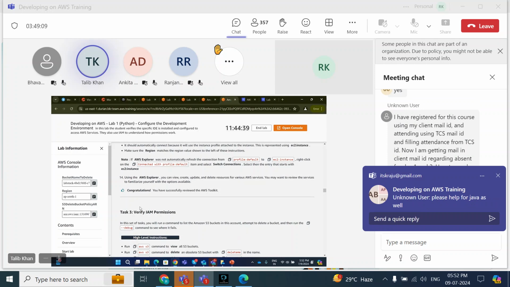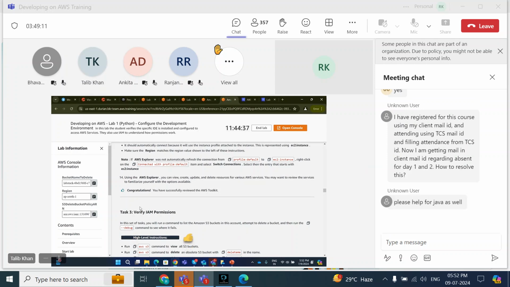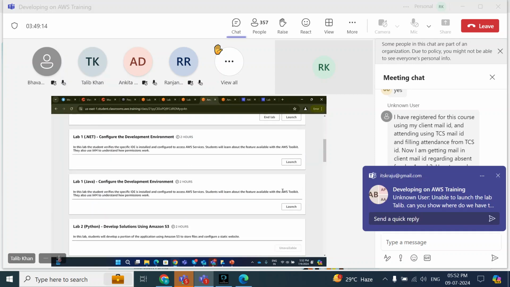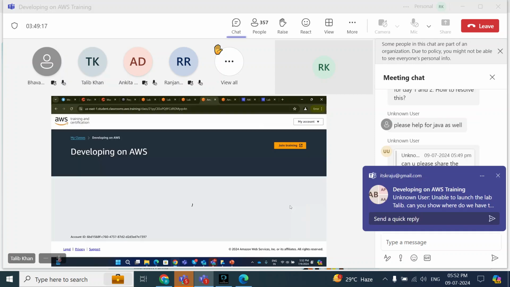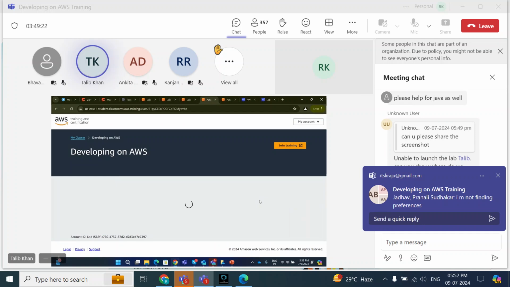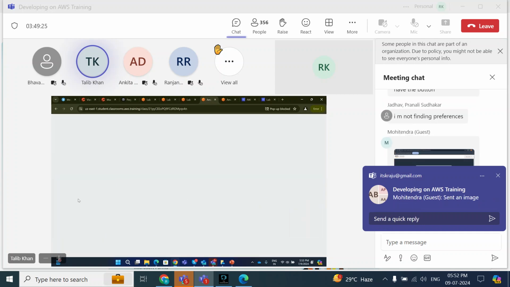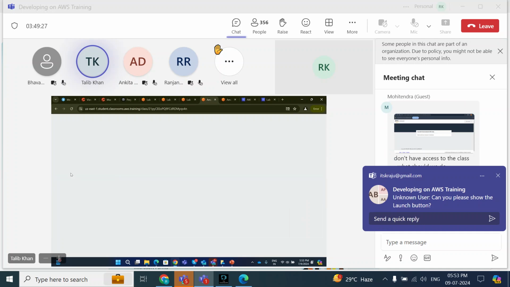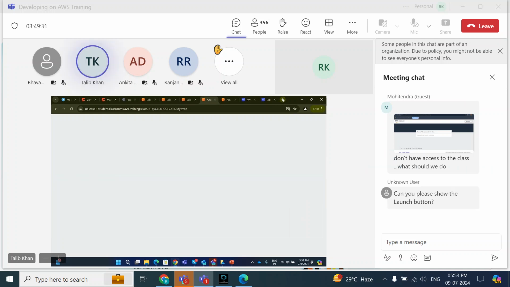Please help for Java as well. Okay, Java labs will take time to load. Let me see. Okay, I'm guiding you. Click on the launch button. Once the lab is ready, open and start the lab. Then on the left hand side, you will see some Guacamole link. Copy that Guacamole link and paste it in a browser.